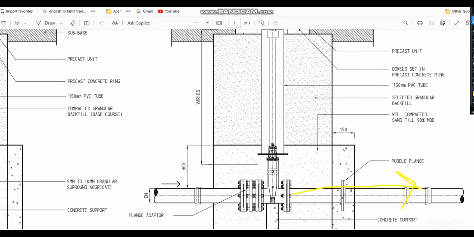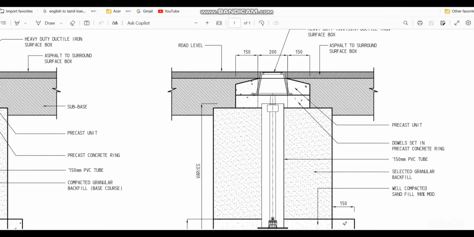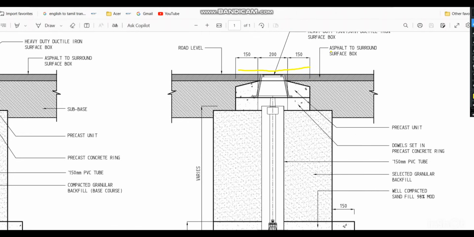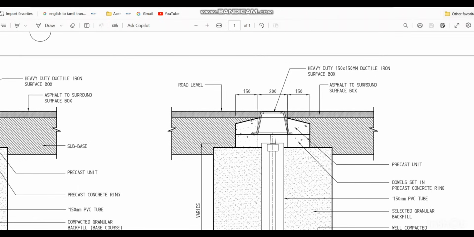So here we have to prepare one chamber, a valve chamber like this. In the valve chamber we normally provide puddle flanges in the wall. At the top of the valve chamber you can see at this point, this is the finished level, I mean the road level. So here we normally have one small surface box, as we need to operate from the top of the road level without going inside.